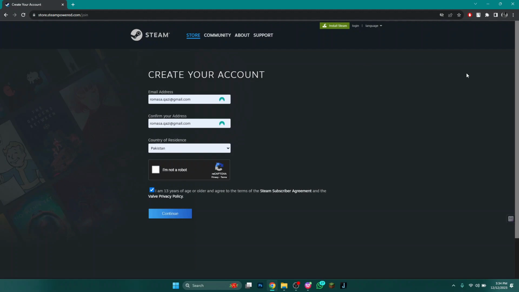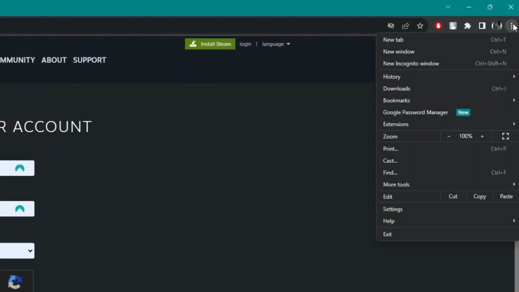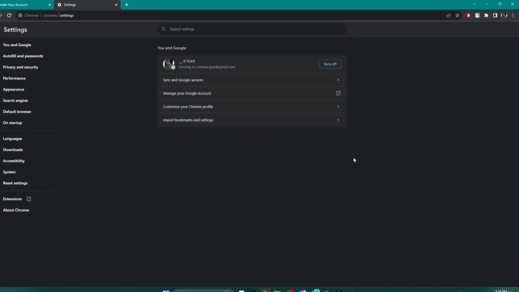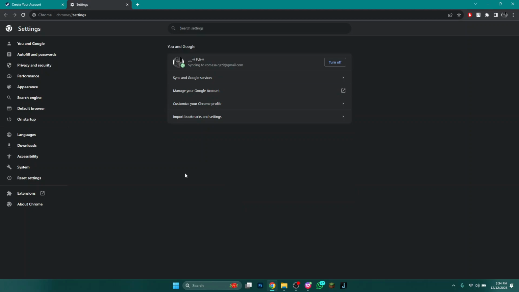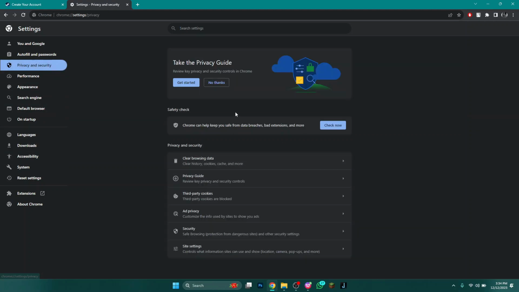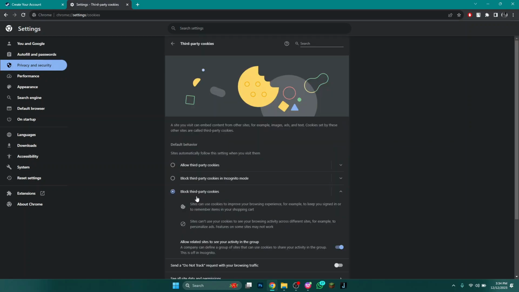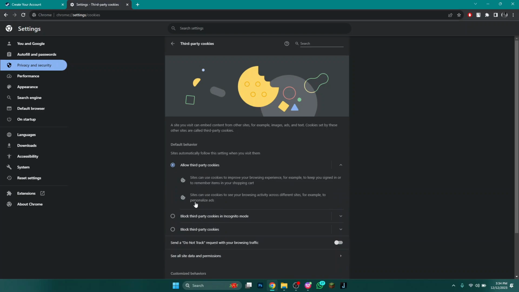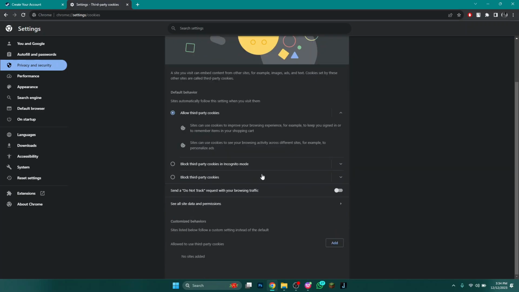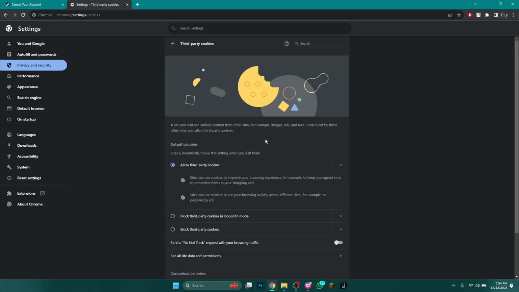To fix that error, click on the three dots menu at top right corner of your screen and select Settings. In the Settings tab, go to Privacy tab. Click on Cookies, and then make sure that Allow All Cookies box is checked. After that, close Settings.